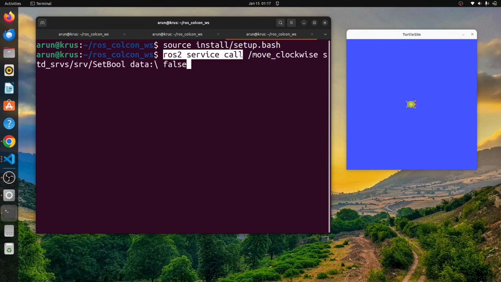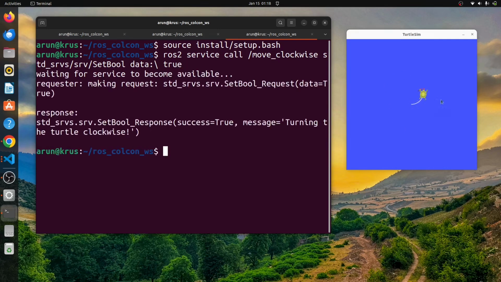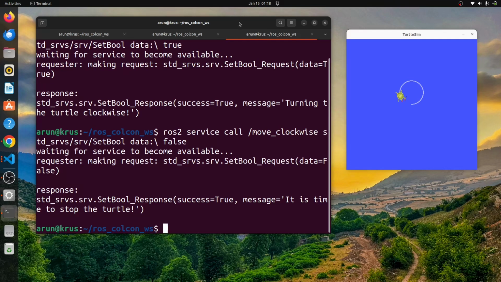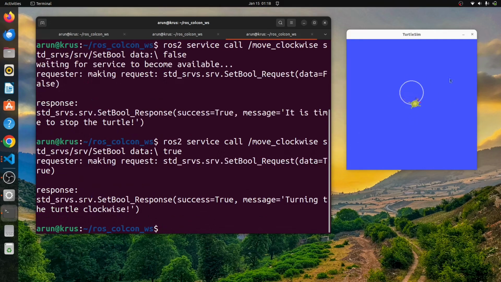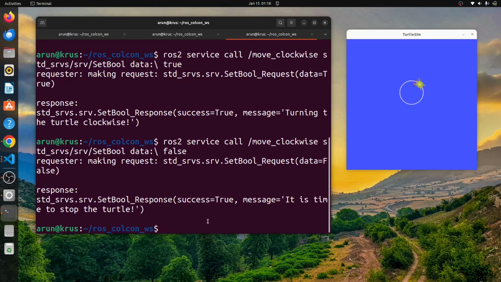In order to call it, we do ROS2 service call, and then we give the name of the service, move clockwise, and then we define the type of the service, and then we give data colon, and then we give whether it's true. I can see it's moving, and now if we give false, it just stops. And then again, if you want it to move, we just give true, and it just starts moving. So this is how we successfully implemented a service for this turtlesim. That's how you create the service and control a turtlesim.